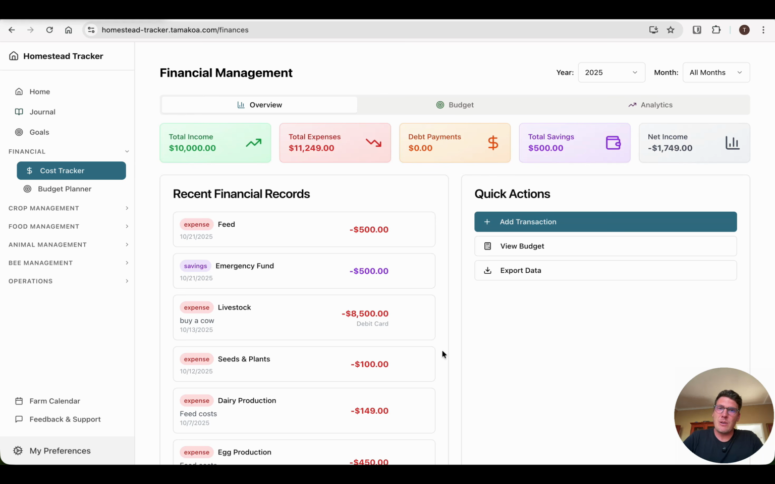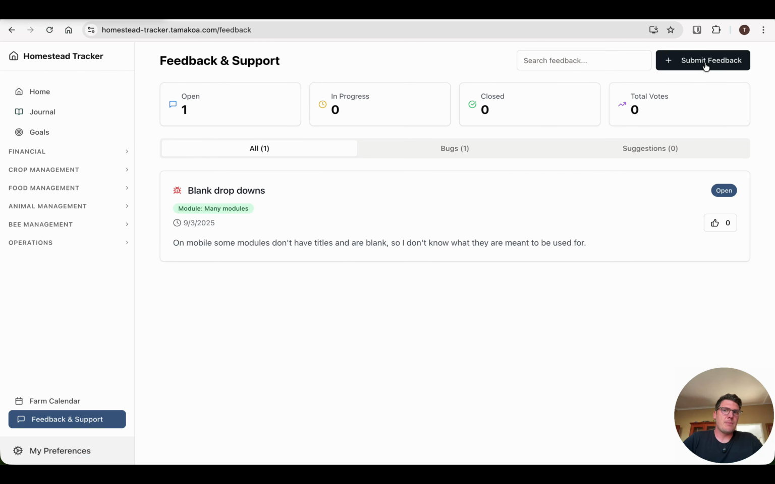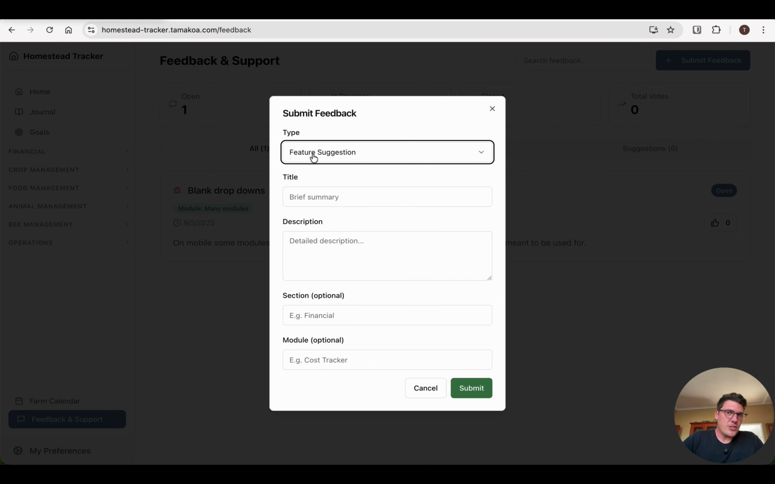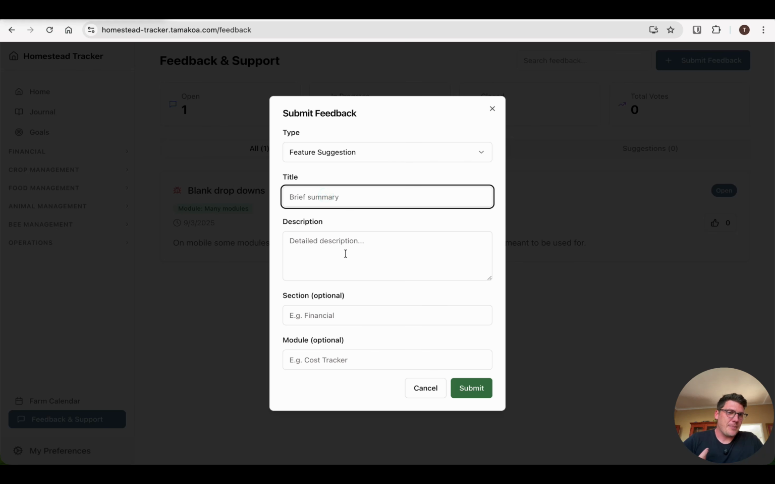If you've got any questions or if you have any suggestions, head over to the feedback and support button over here where you can submit feedback. You can add a feature suggestion or a bug report if there's something cool that you've got an idea about. You can gladly add it in here. Everything comes through to us for review.